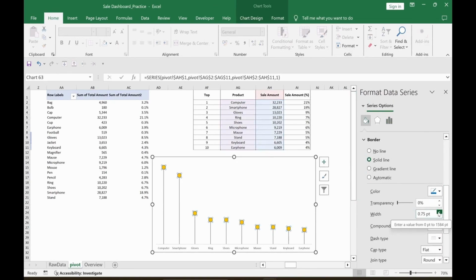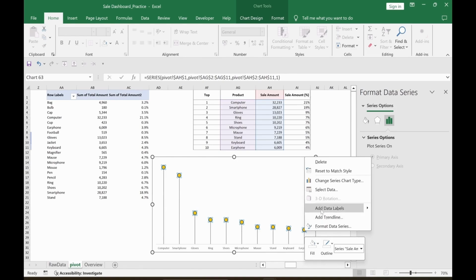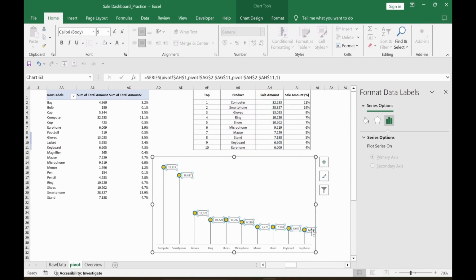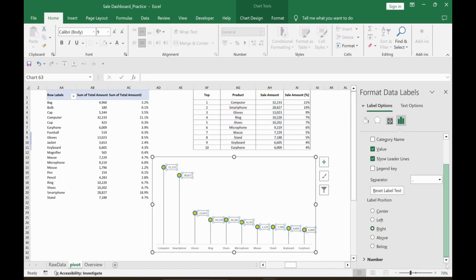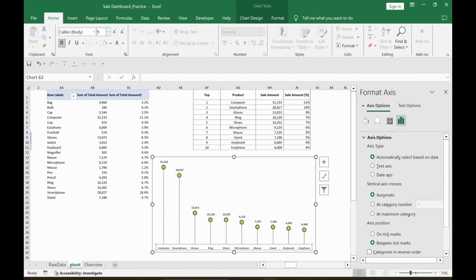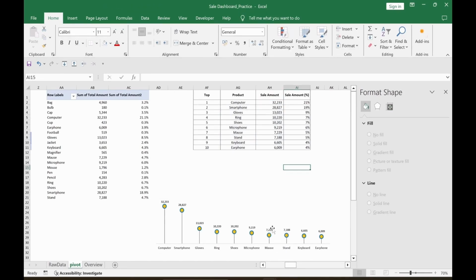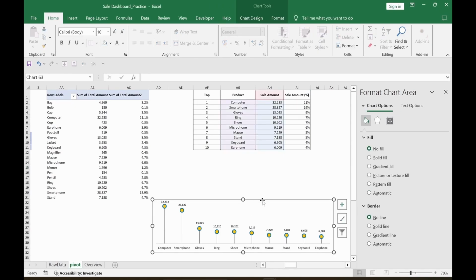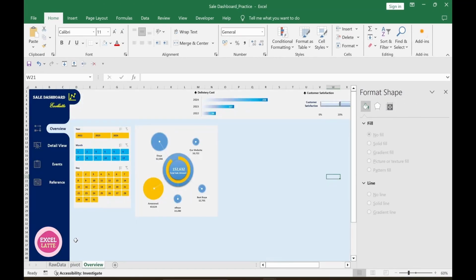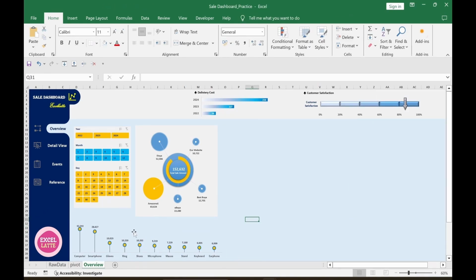Then I will extend it to 2.25. Click again, click right mouse button, add data label. Select the data label, put above, make it bold, bigger a bit, and like that. So we complete this part. Control X, go to overview, come here, Control V. So we complete this part.